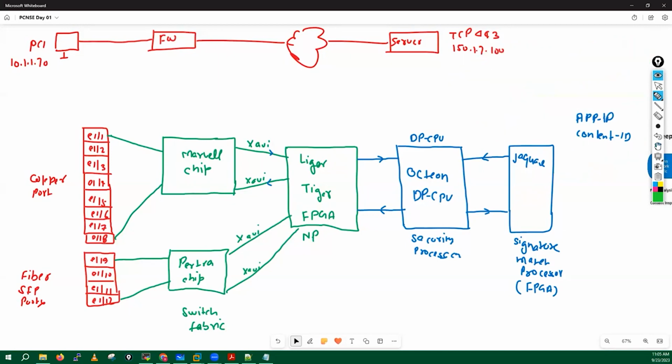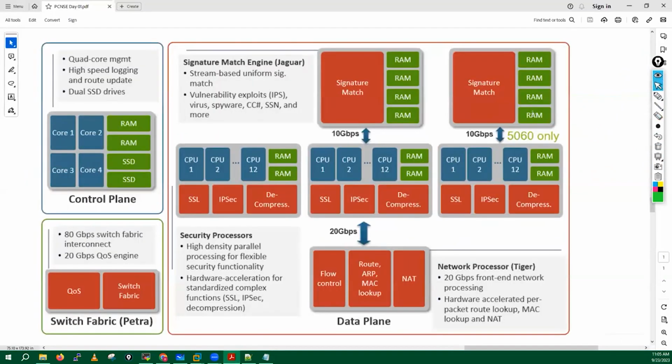Okay. And guys, apart from this, as you have seen here, we have a dedicated SSL chip, a dedicated IPsec chip, and a dedicated decompression chip. So your SSL related task is done by the SSL chip, your IPsec related task is done by the IPsec chip, and decompression related task is done by the decompression chip. All these components are part of your data plane CPU. SSL, IPsec, and decompression perform complex tasks which really need high CPU utilization. Because of these dedicated components, our Palo Alto firewall throughput is very, very high. Palo Alto claims it has 3 times higher throughput in comparison to other vendor devices.